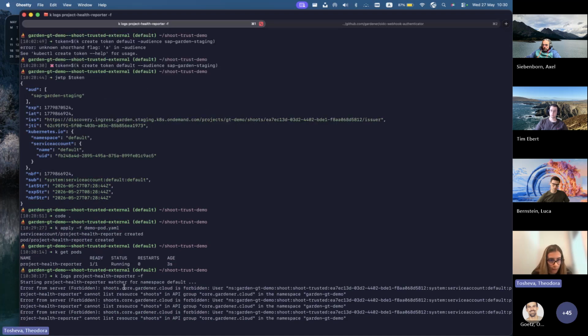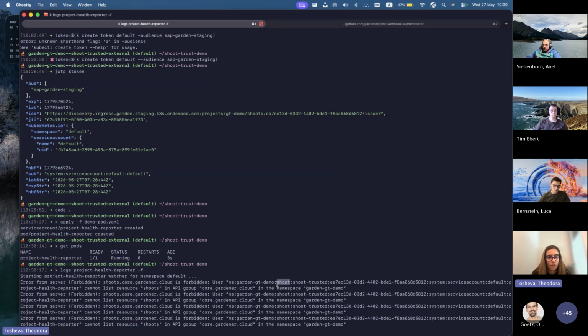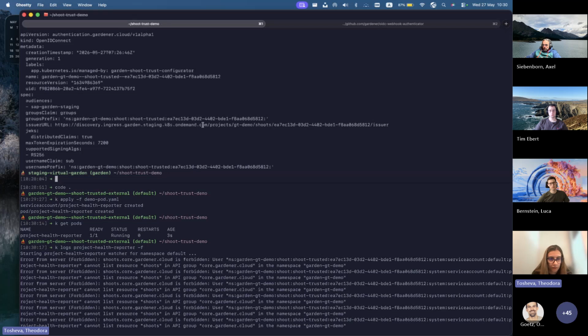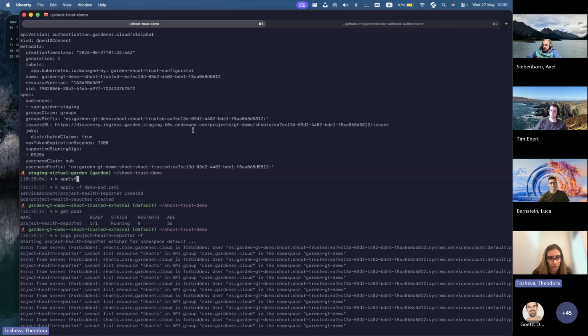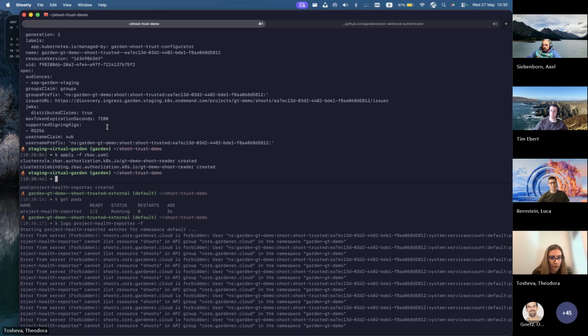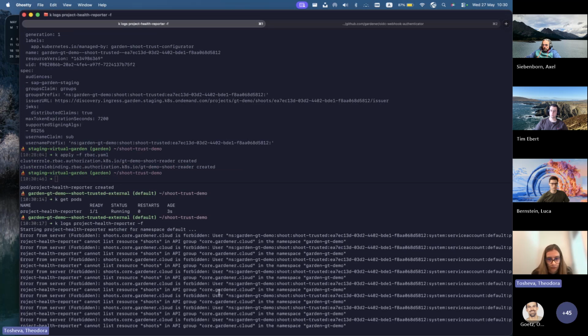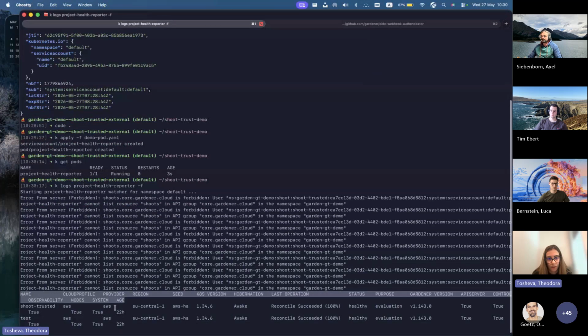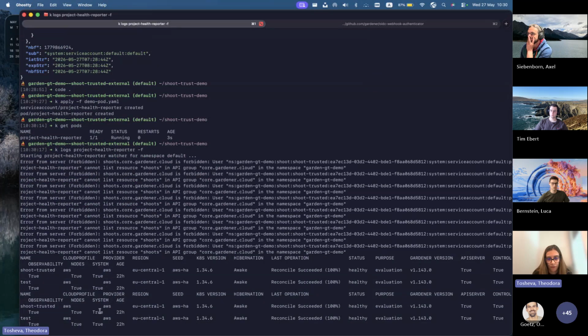And this was the expected scenario. We are now authenticated, but we are forbidden because this identity can't do anything in the garden cluster. That's why I have prepared an RBAC to apply in the garden cluster. And now I expect that we are able to start seeing the shoots in our namespace.